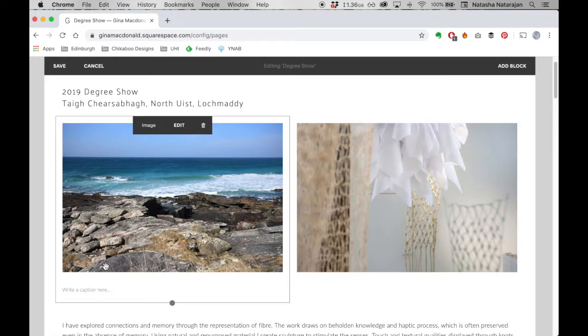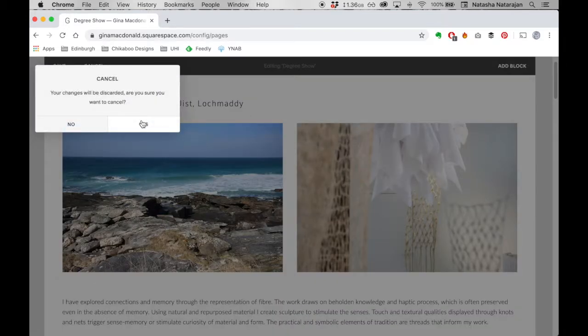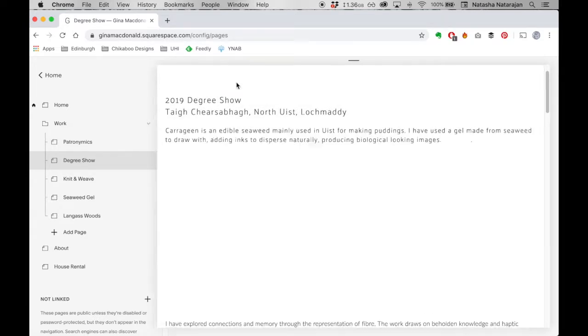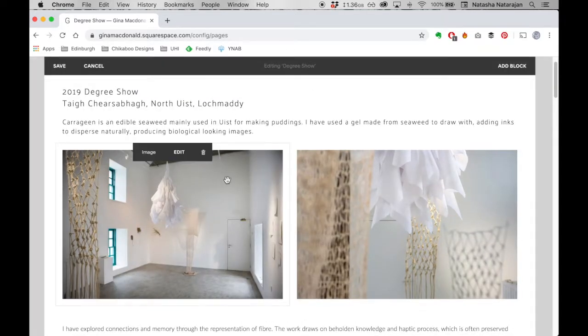You can see for the image block, you can actually write a caption underneath. Again, you can't change the size of the font really, some basic formatting, but the size has been determined by me and or the theme. But yeah, that's how you would change an image. I don't want that to be there, so I'm actually just going to hit cancel because it's a bit easier. I want my changes to be discarded, yes. Now everything's as it was. Great, so that's basic editing an image.